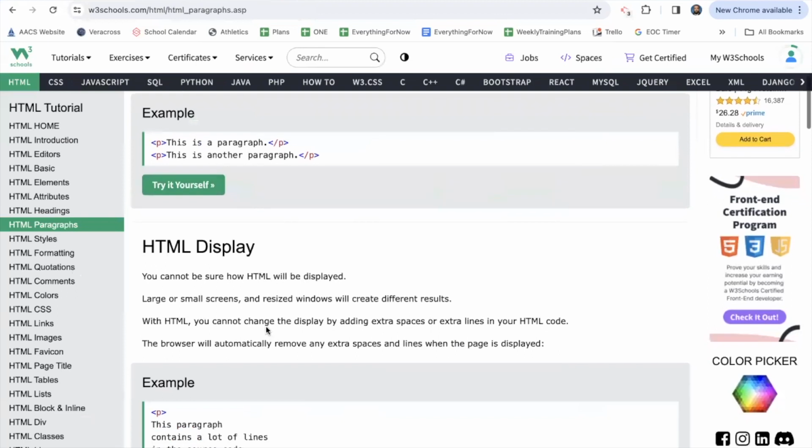It says HTML display, you cannot be sure how HTML will be displayed. Large or small screens and resized windows will create different results. That's always confusing. With HTML, you cannot change the display by adding extra spaces or extra lines in your HTML code.